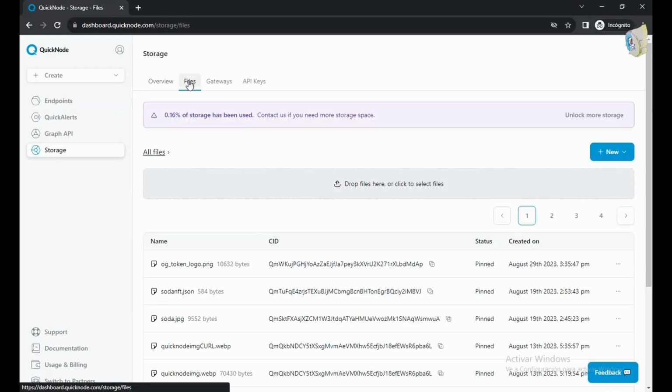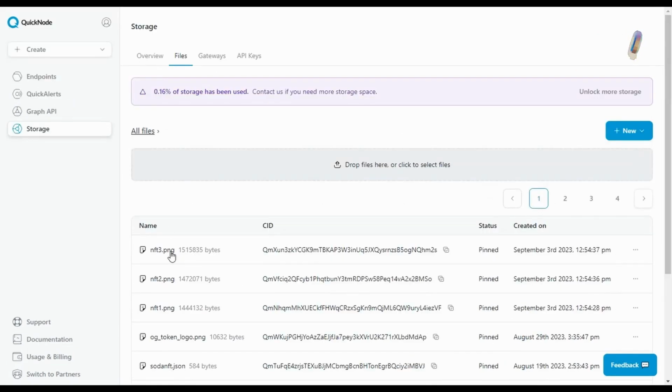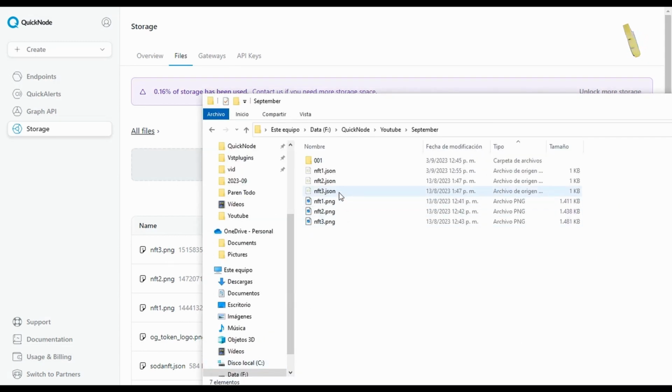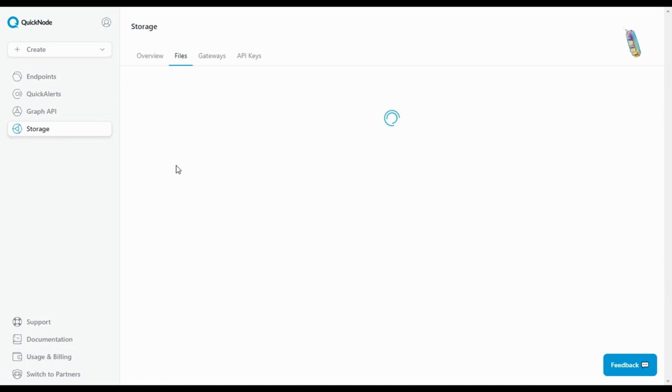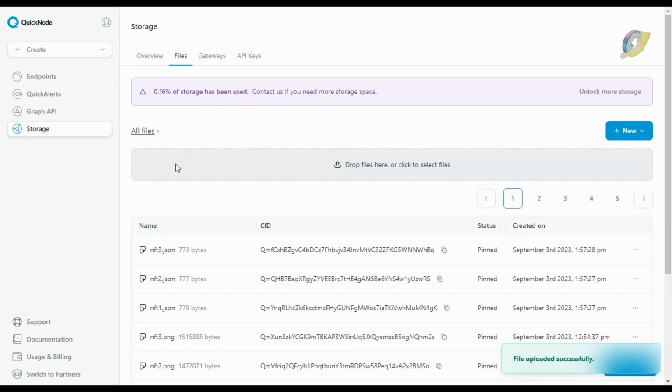Once the JSONs are ready for each image, we must upload them to IPFS storage, since the CID address of the JSON will be used in our app to mint our NFTs. Let's start with our code.